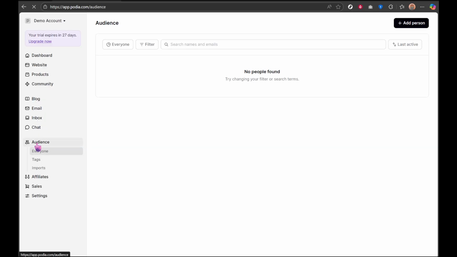To add a tag, type the tag name into the field. To remove a tag that's already applied, click the small X next to that tag. When you're finished, click Save to confirm your changes. A quick tip here, keep tag names short and consistent so they're easy to scan and reuse later across your audience. If you need to manage tags across many people at once, use bulk actions.